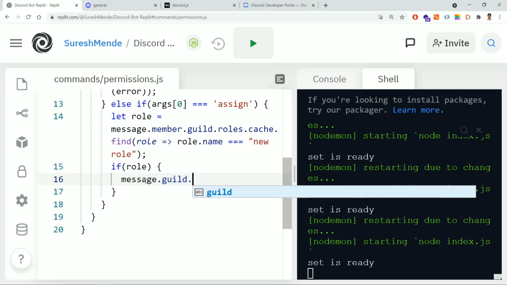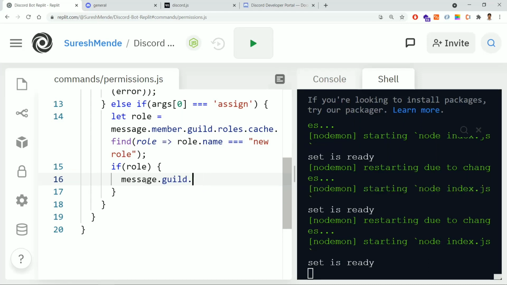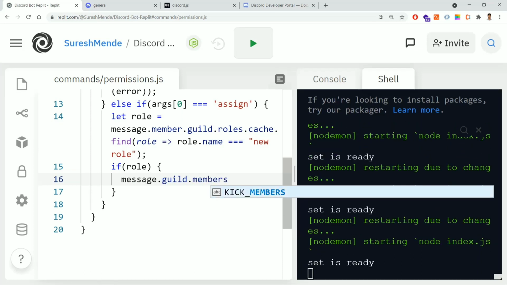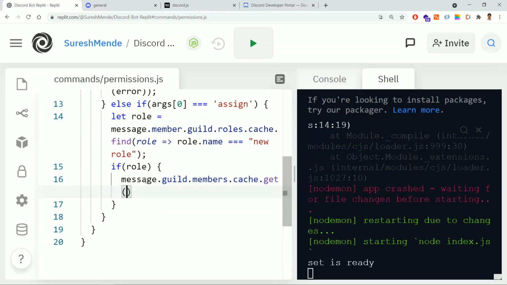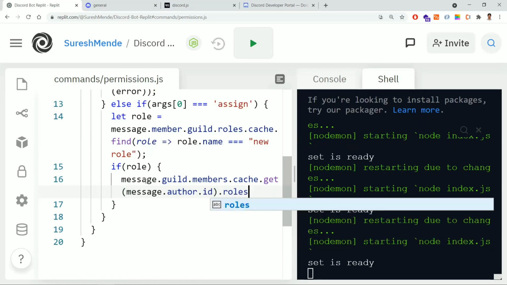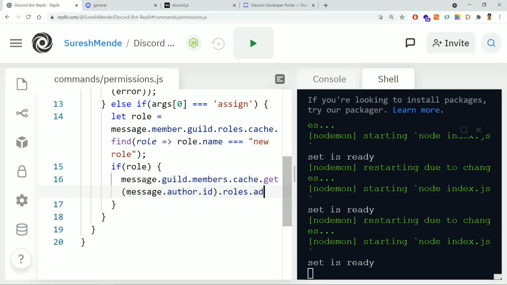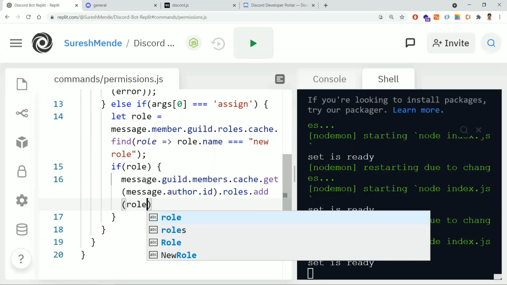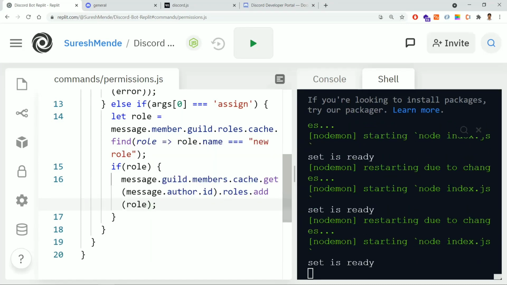Message.guild. So it means I'm taking the server and members. I'm taking the members object from that server; cache means I will get all the members list here. Get the particular author ID, whoever pinged the message. So I'm taking message.author.id. Whom I ping, I will be getting that author ID here, dot roles. So I will be getting his roles, all the roles he has. And I'm adding one more role, that is role here. So this is how you need to add a role to the member.